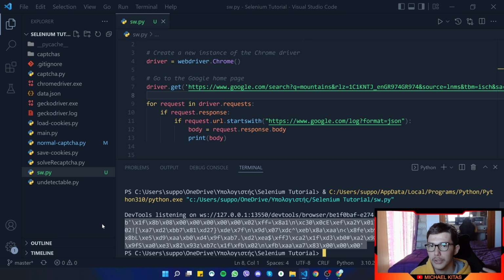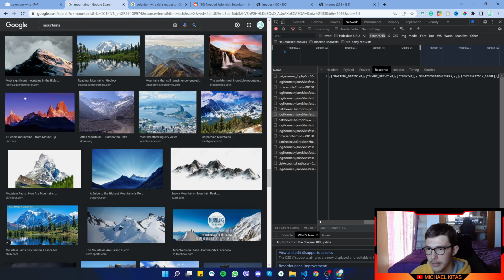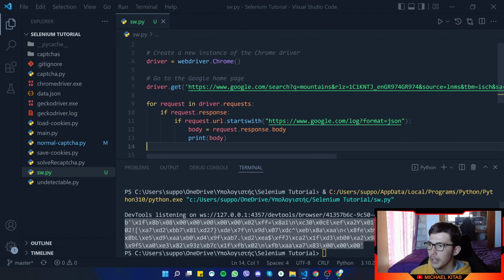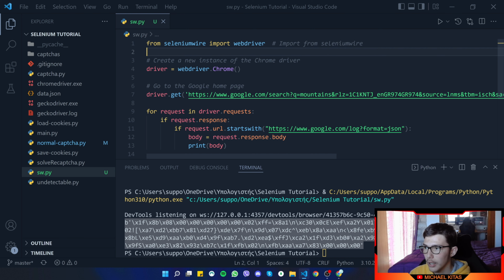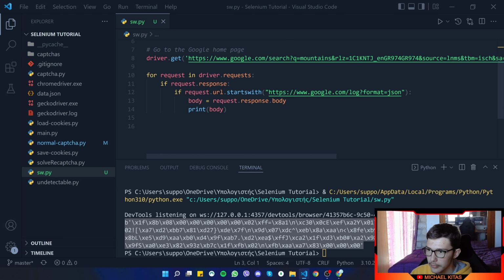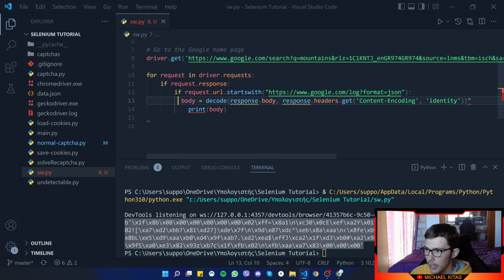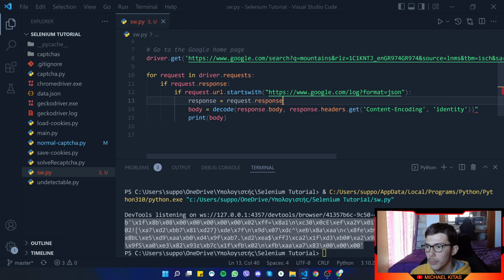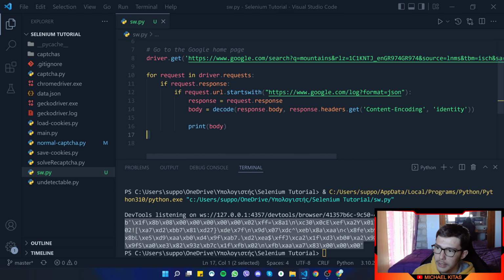Now, how can we make it readable, like this one right here? A way to fix that is to use a utility from Selenium Wire, the selenium wire utils decode function. Let's copy the example and paste it here. We say body equals the decode of the response, where response is equal to request.response. We basically use that function and give it the body, which is in bytes, and also the headers, as a specific part of the headers.